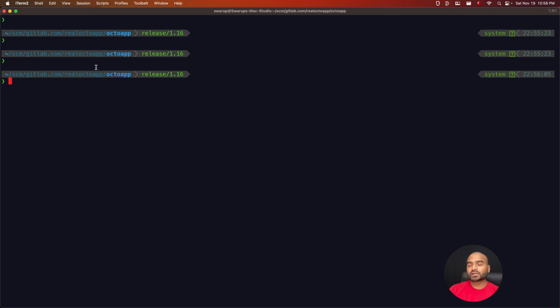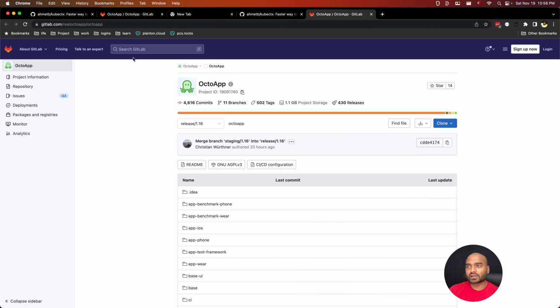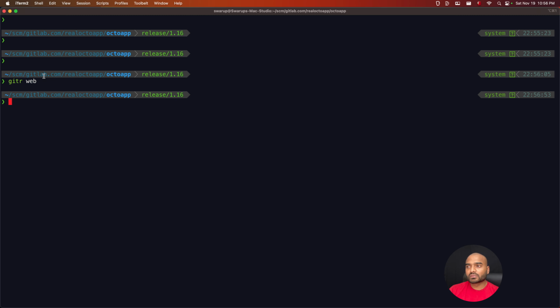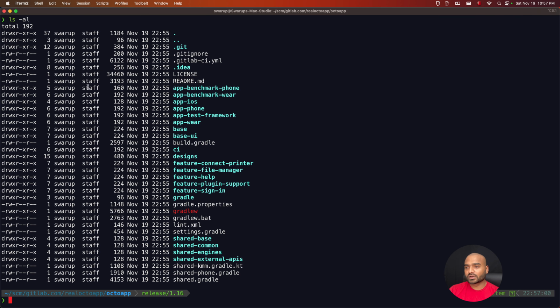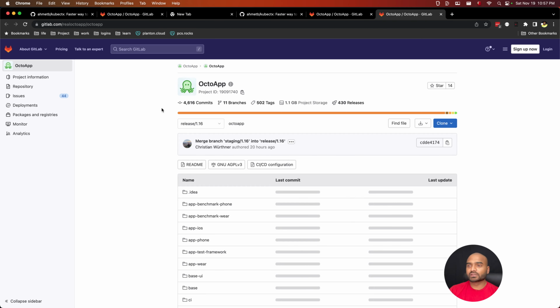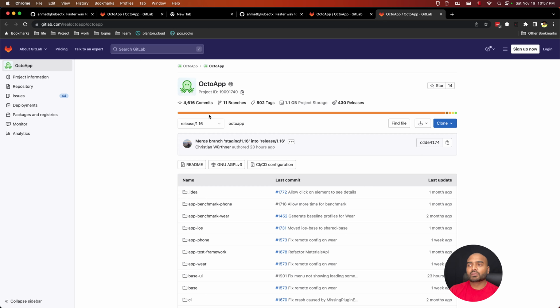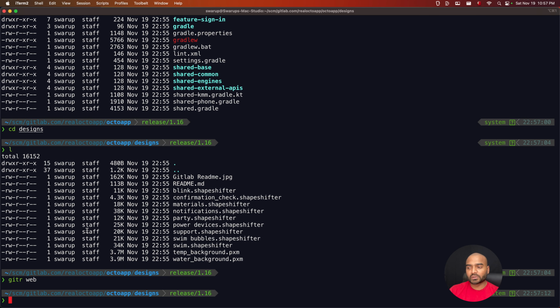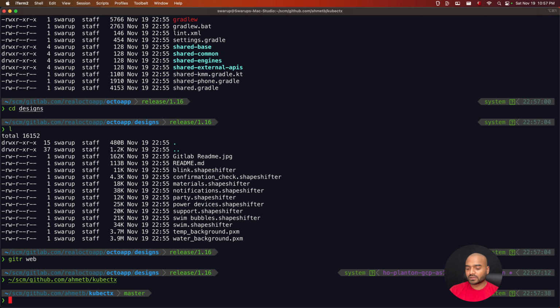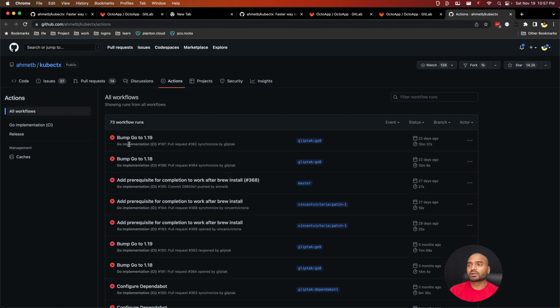Another useful feature built into gitr is that it makes it possible for you to navigate to the repository on the web by running this command from anywhere in the project. So for example, we navigate to designs, and you can also run gitr web from within a subfolder, and gitr will be able to take you to the right page. Gitr can also take you to some other locations. Let's see if we can do kubectx. Now gitr pipe should take us to the actions for this project on GitHub.